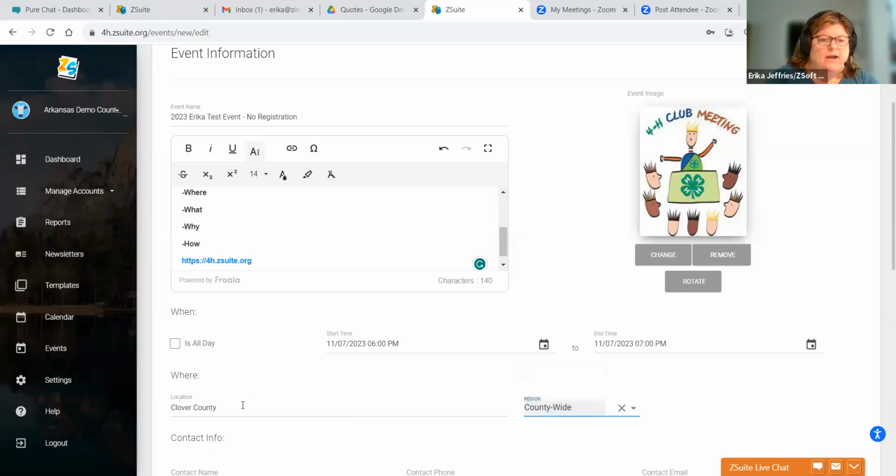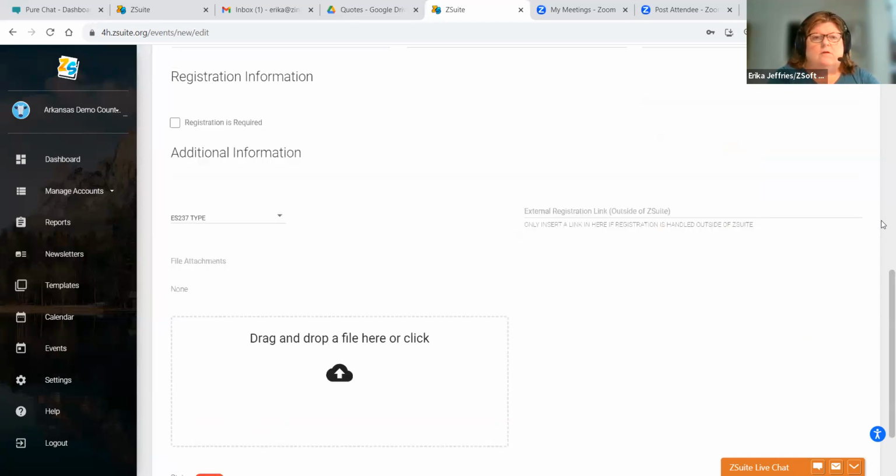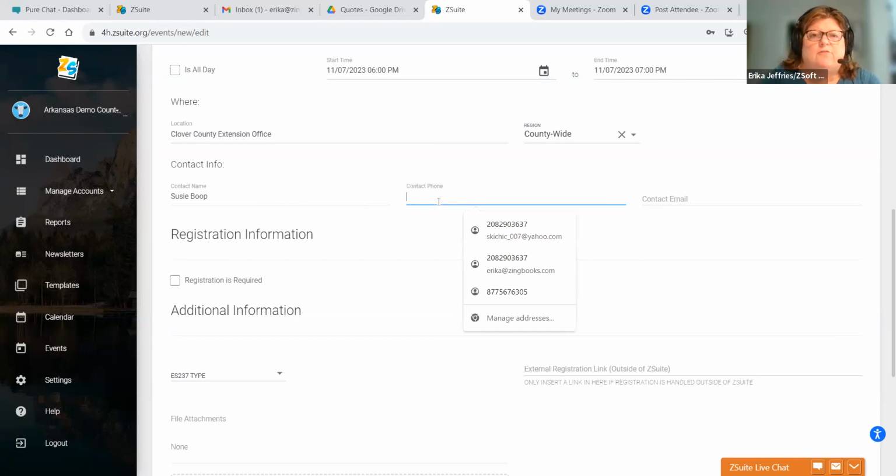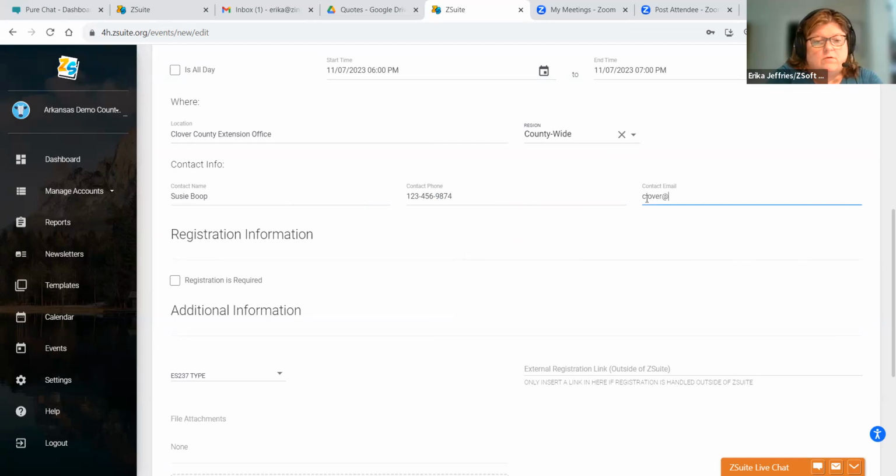we're going to make this a countywide event, Clover County Extension Office. And then also the contact information will advertise as well. So just enter in phone number.